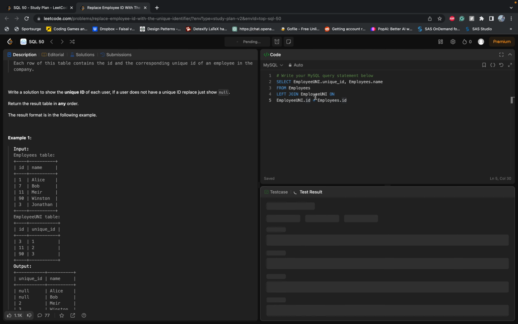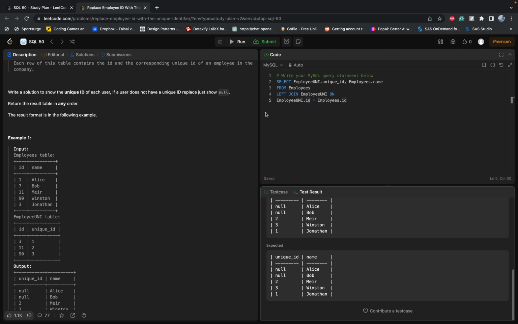So let's run this. And yep, this works. And just a little syntax tip, just so you don't have to write the table names again and again as I've done here, you can even use aliases. So you can have this as A, and this as B, and then we can just replace everything. So employee uni is B, and this is A, and this is B, and this is A.